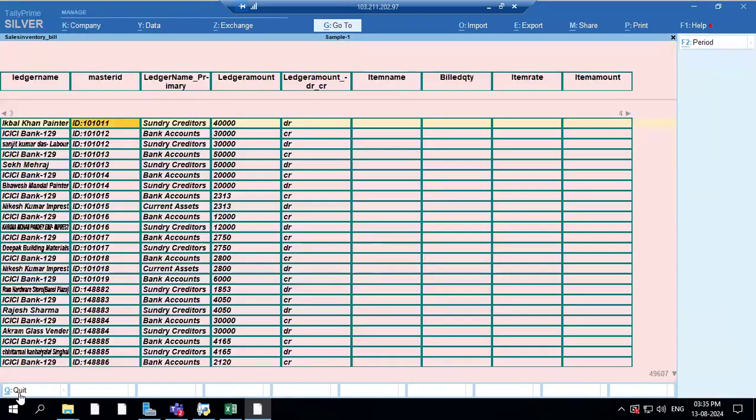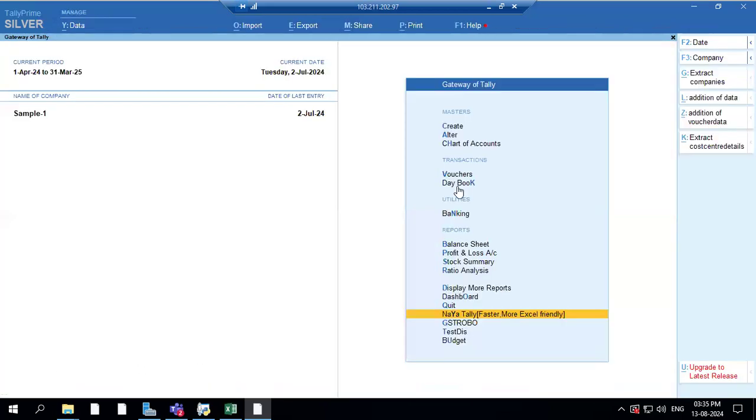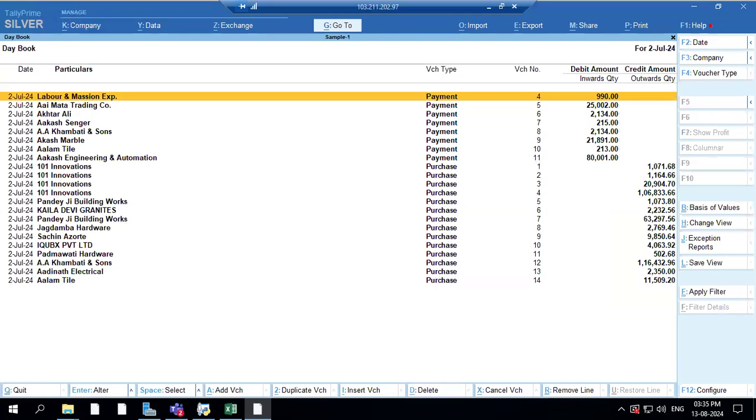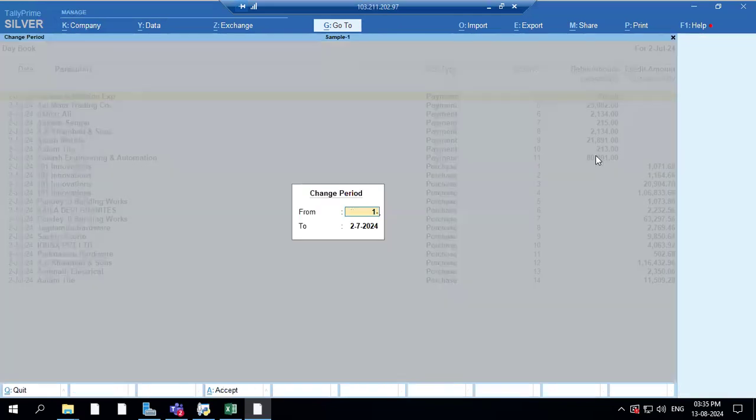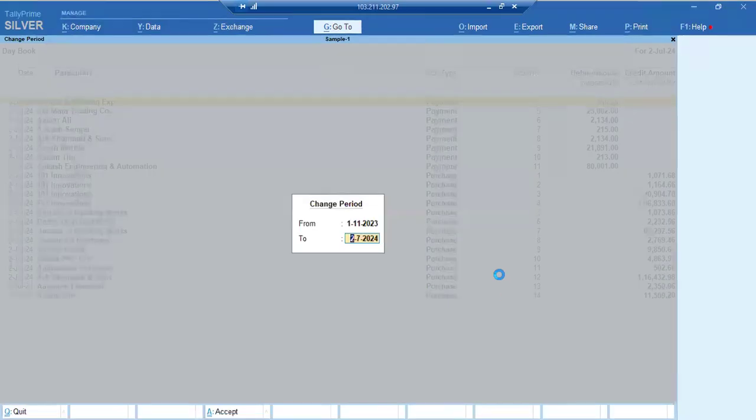Now I'll go back here and test how much time Tally takes, right? So I go down here to daybook and pick up the same date range, 1/11/2023 to 2/7/2024. And the moment I start, the time starts. So let me assume I've got 10 seconds more. Let's see how much time it takes. So ours has taken 30 seconds for getting 49,000 rows.